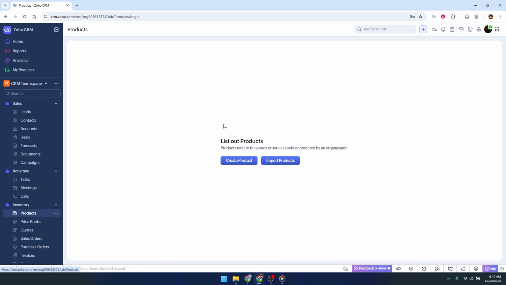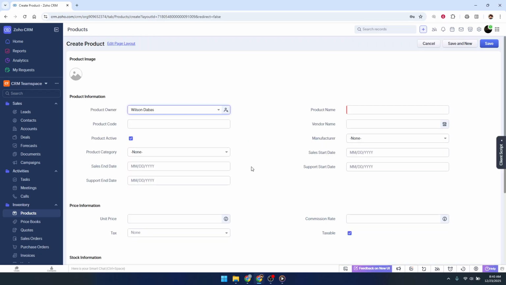Inside the Products module, you'll see any existing products along with filters and search options. To add something new, find the button that says New Product or Create Product. This is typically located in the top right corner of the page. Click that button to open the Create Product screen. Now you're on the page where you'll enter all the details about your product. Take your time here because good data makes your CRM much more powerful.